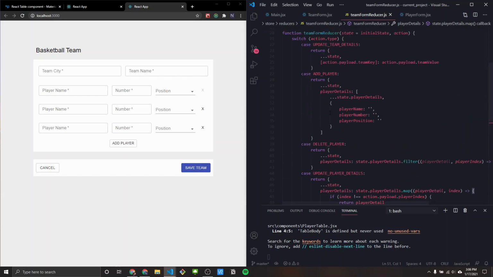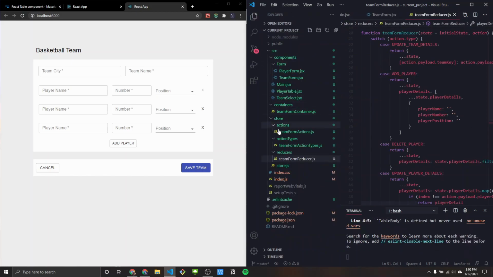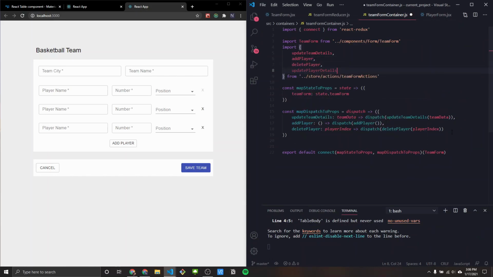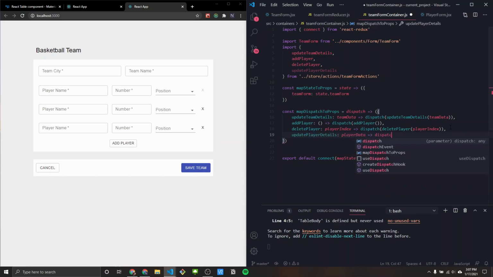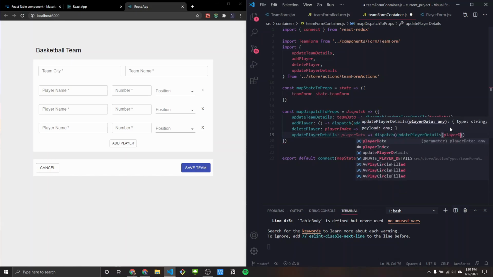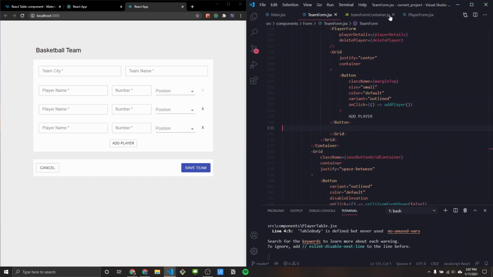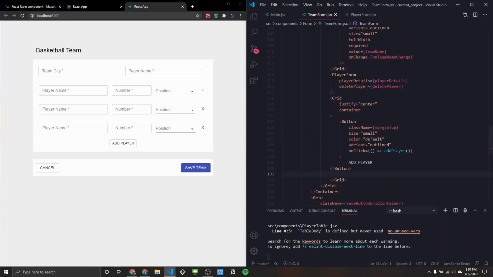All right, so let's see. Did we pass it into our container? No. Let's add that to the container. And then this will require player data. Dispatch update player details, player data. Cool. We can go inside of our team form. I'm going to close out of all this for now.